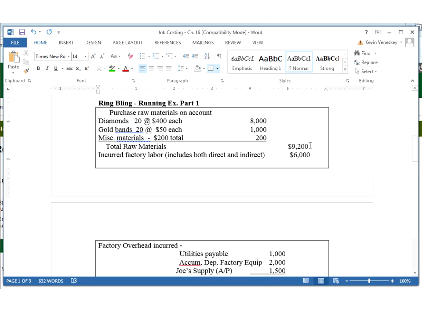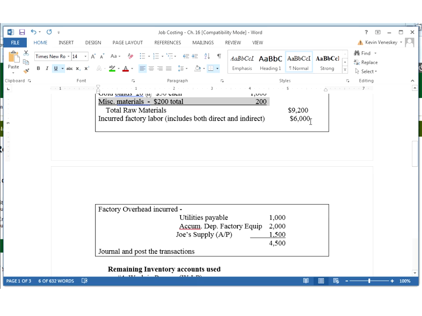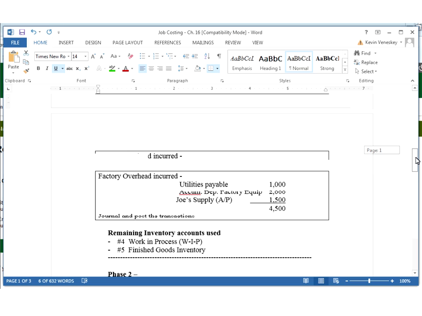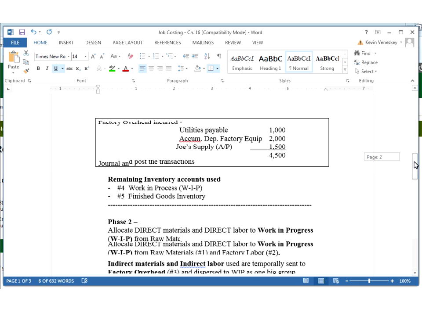So what I have here, and you have this in your copy if you wanted to pull these numbers up, we bought $9,200 total in raw materials. So that includes our diamonds, our bands, and miscellaneous materials. So of course these are our direct materials, and then this would be our indirect materials. And then we have our factory labor, the cost of all the labor that was put into it. And then finally a few other items that were paid out. And I'm putting those into factory overhead.